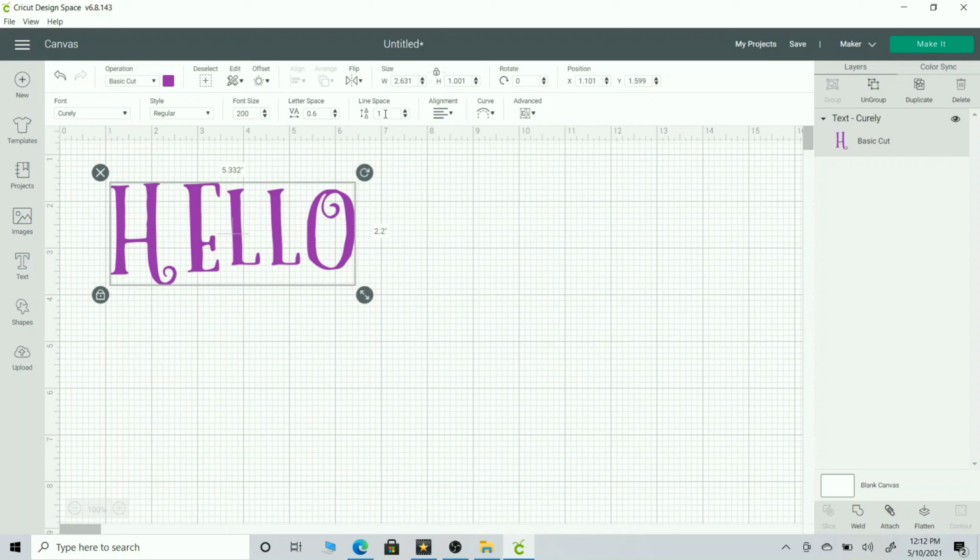The line spacing tool is basically if you have multiple lines in your text. Right now we don't have that. Alignment, same thing. That is for left alignment, center, or right, but this will only work if you have multiple lines of text. Next we have the curve tool.